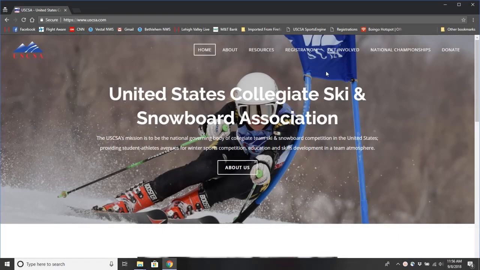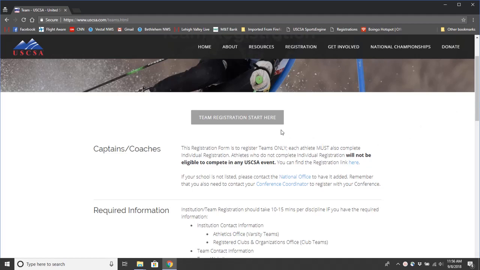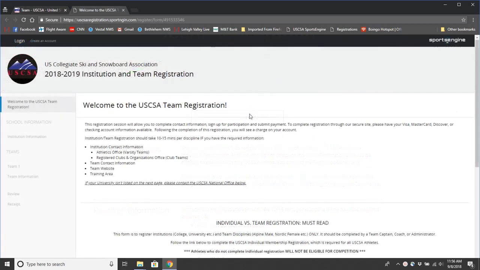From our homepage, navigate to Registration, Team to find all the information you need to register. From here, click on Team Registration Start Here to begin the team registration process. Once you get to the Sports Engine page, you'll see important information about documents you need to complete this registration.